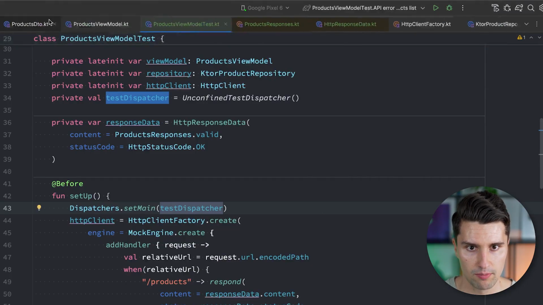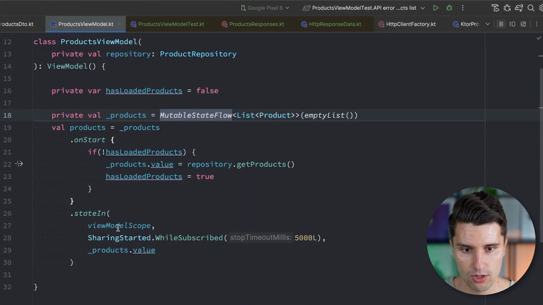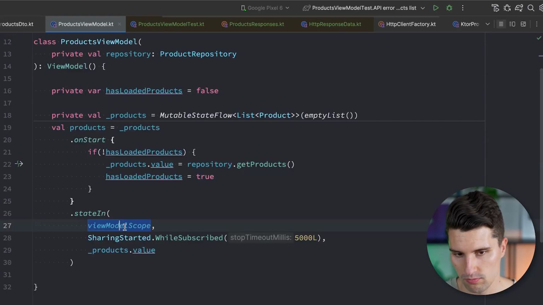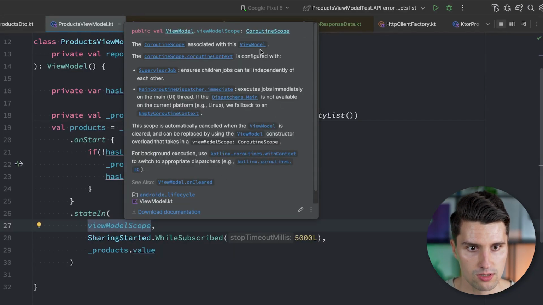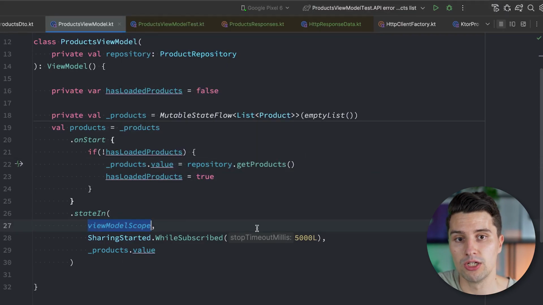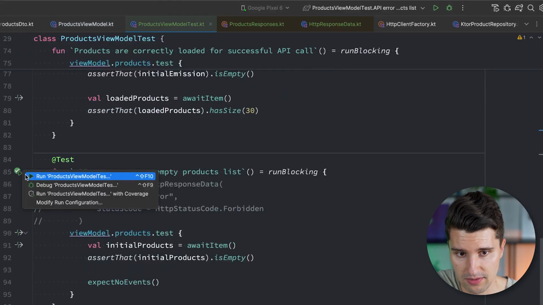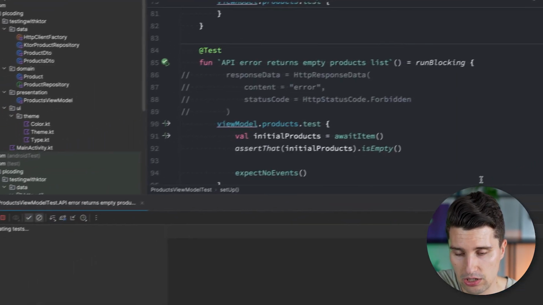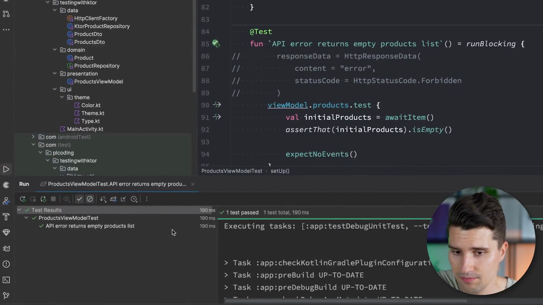So that means, for example, in our products view model, here where we launch this flow and cache it inside of viewModelScope, under the hood it uses the main immediate dispatcher. So that's also pretty similar to main. If we replace that, that means this will use our test dispatcher under the hood instead of the main one. If we run this again, then we will notice that, well, our test case still passes.